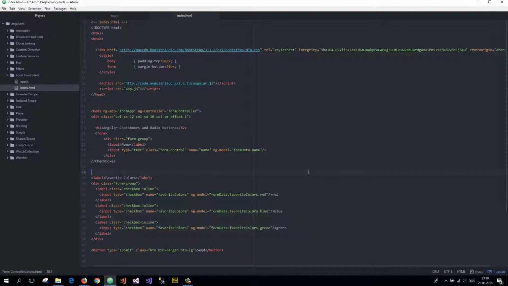Okay, Control S. When a user clicks on one of the checkboxes, they will see that the form data object immediately changes. We are housing the values for our checkboxes in the form data favorite colors object, and this is how we will pass data of our checkboxes to our server.